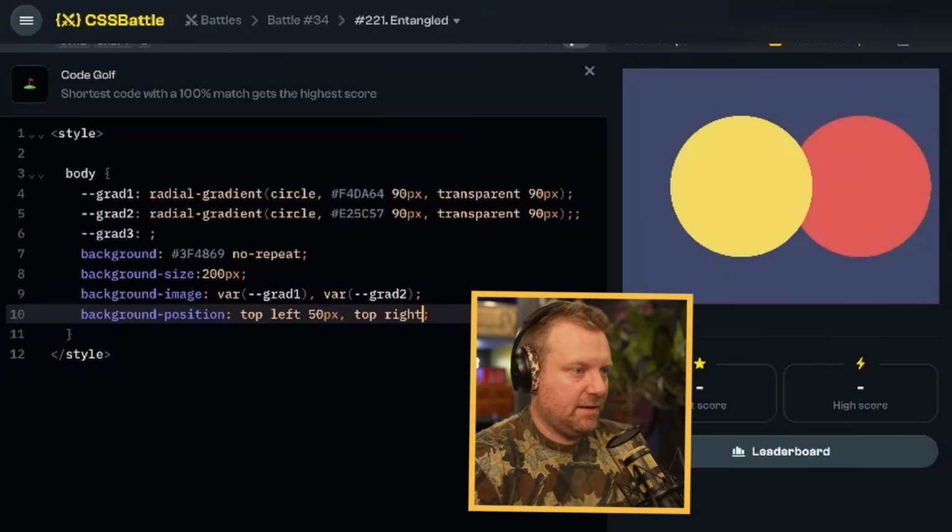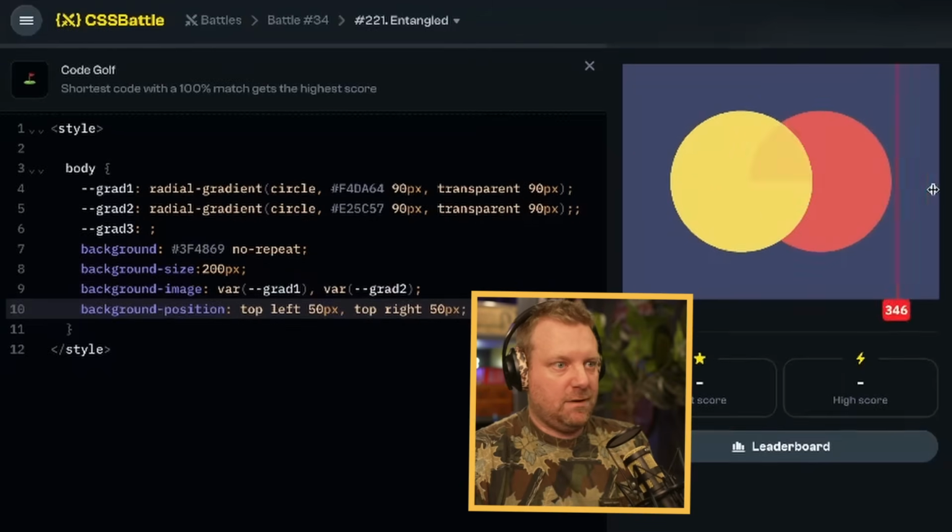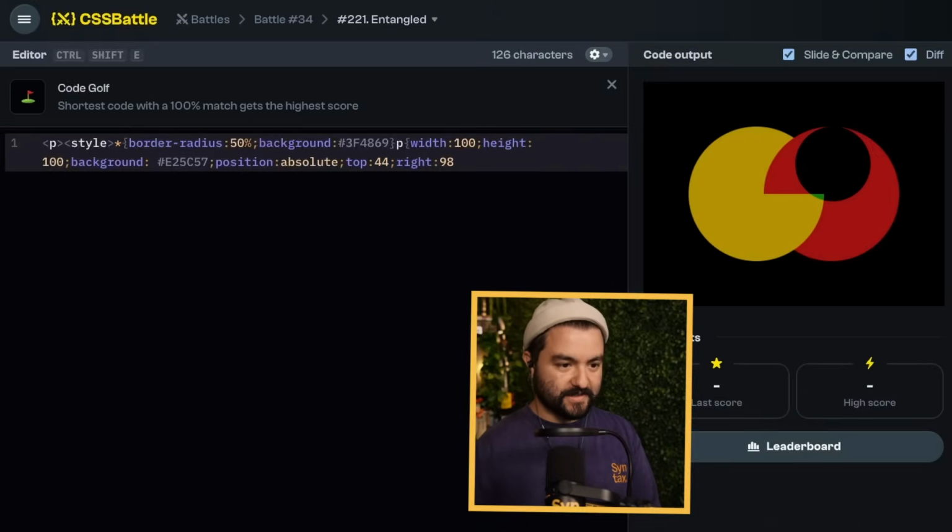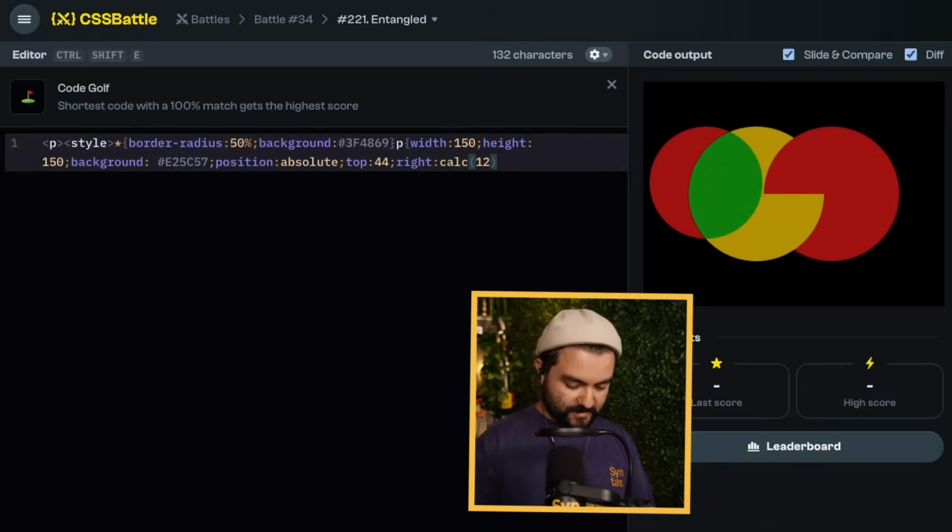Okay, and then top right, negative 50 px. Oh man, I nailed that. Holy smokes. Okay, so 100 wasn't it. Let's do 150. And I'm just going to do a calc for now. So this was 123 minus the width divided by 4.